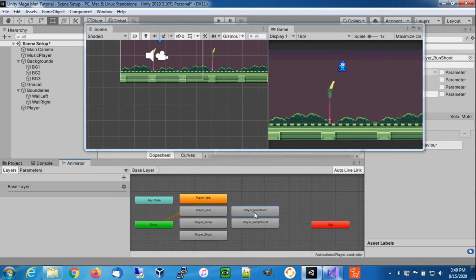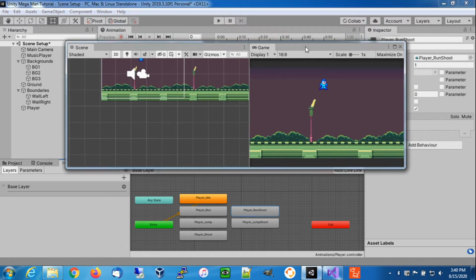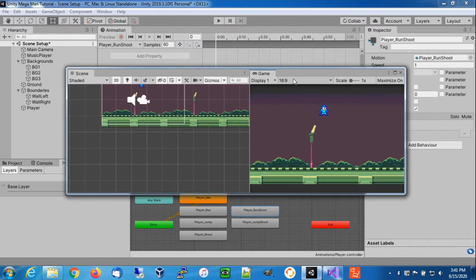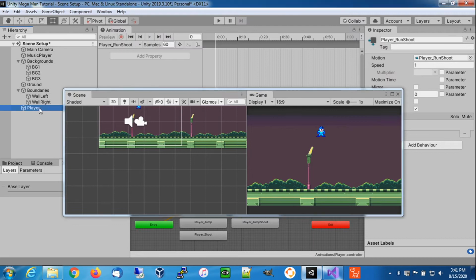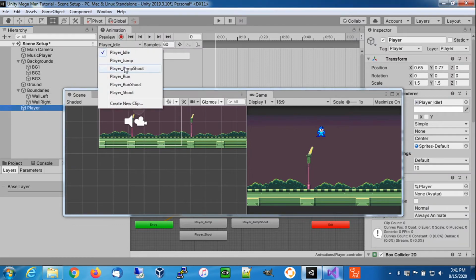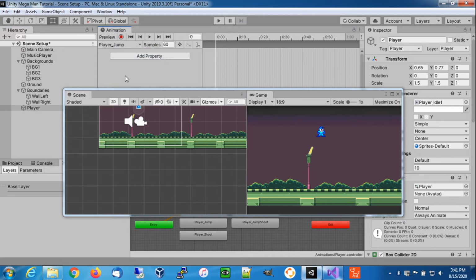Run, shoot. There. So now, if we look up here on our player, you'll see that now we have all the clips. All the clips are tied to our controller. But the thing is, next, we don't have any actual animations in there. We have all these empty clips. So now we're going to create the clips.